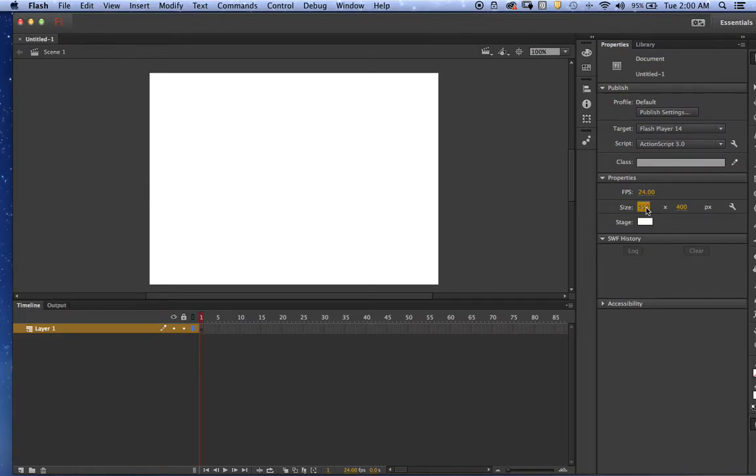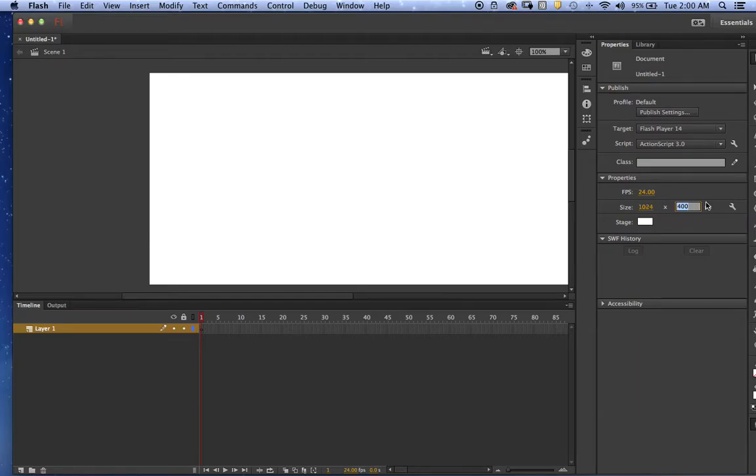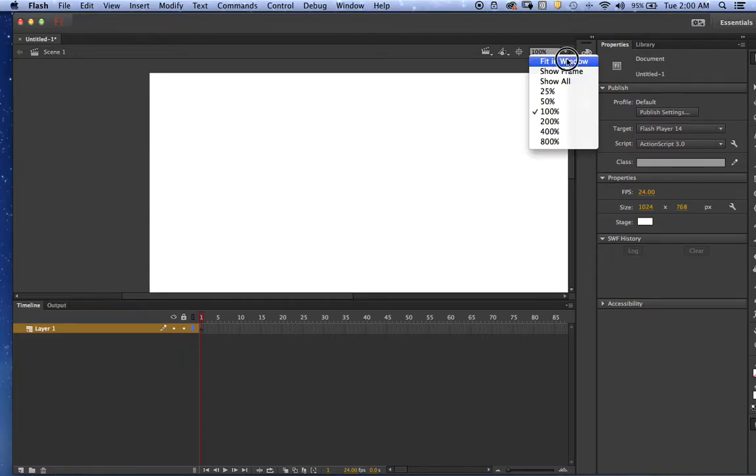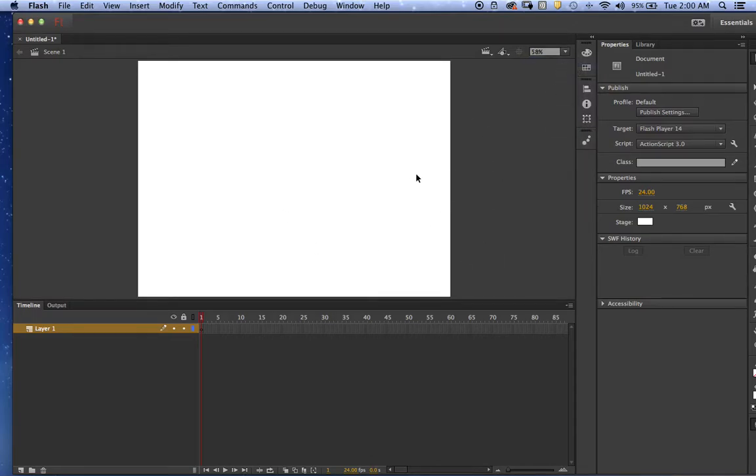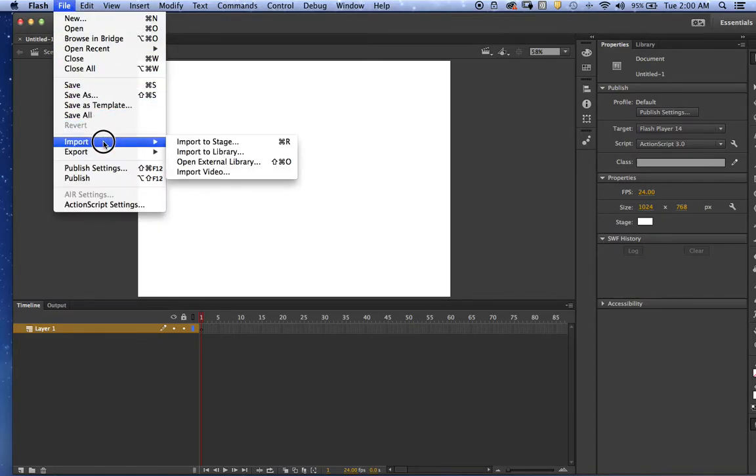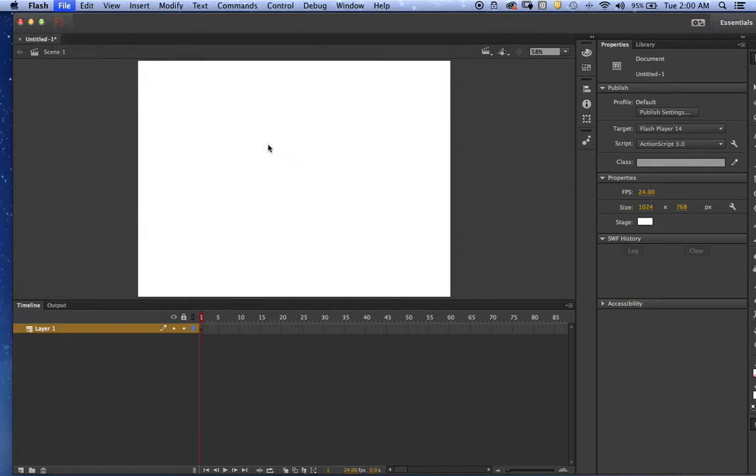And the files that I'm bringing in have a size of 1024 by 768, so I'm going to change the stage size now to the proper size. And I'm going to choose for the stage viewer the fit in window so that I can see everything. Now I'm going to the File menu and do File Import, and I'm going to choose Import to Stage.